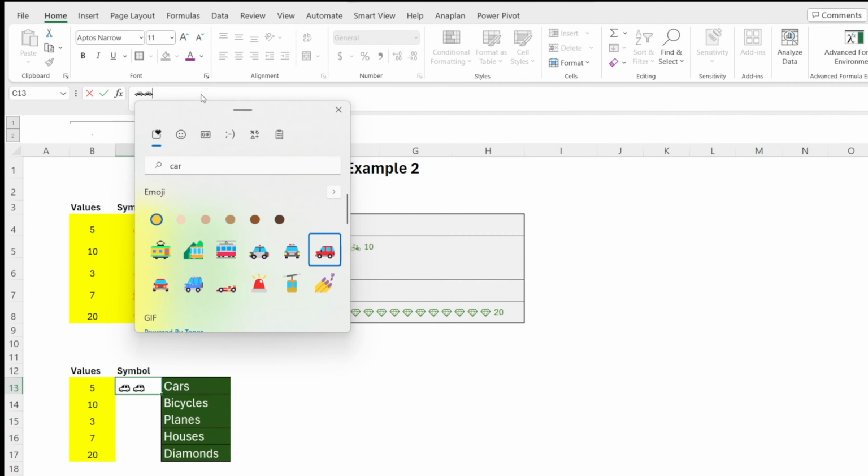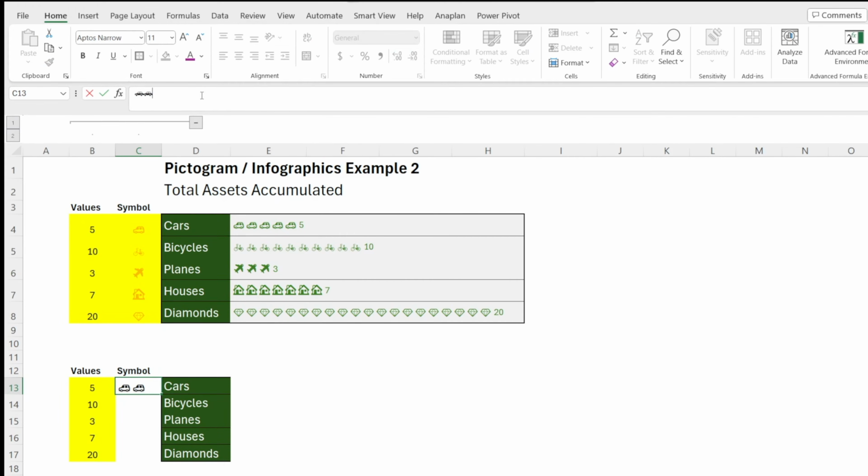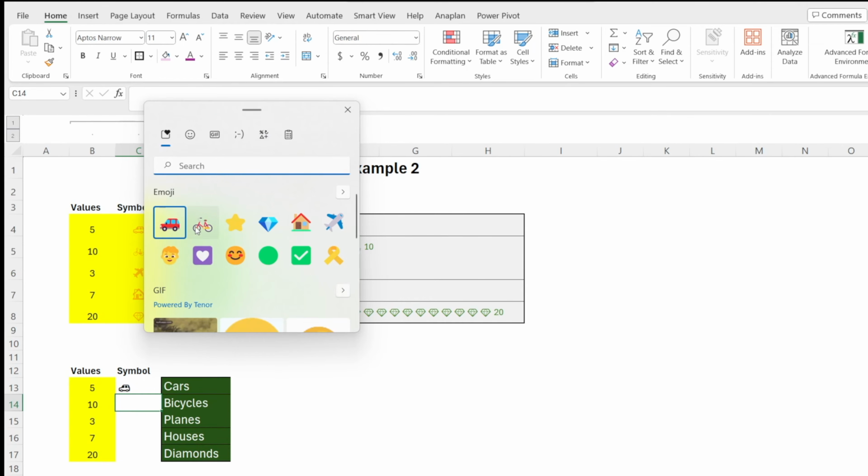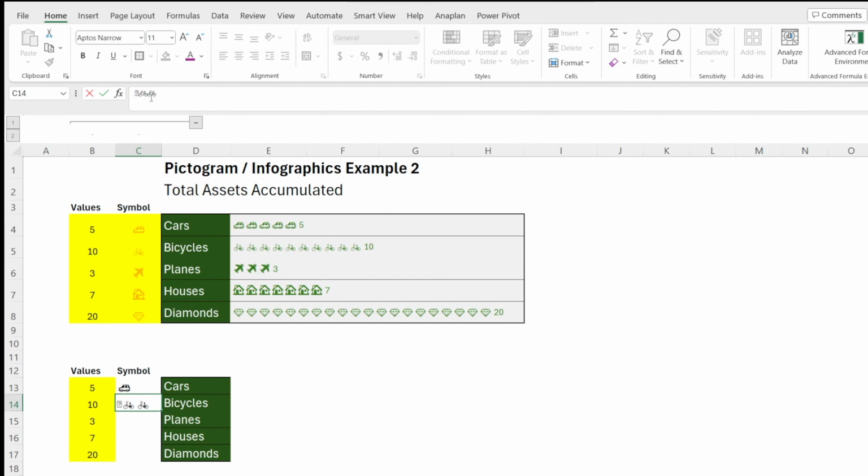Now, I accidentally clicked twice. So all you need to do is just delete one and then hit tick like that. And then for bicycle, Windows dot. And then, oh, that's my bicycle. I can find it. Yep. And I accidentally clicked too many, but it's okay. Just delete the excess like that.